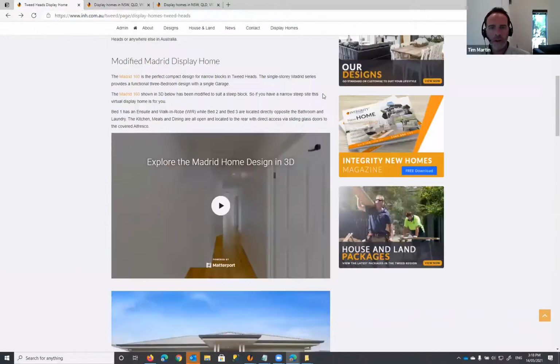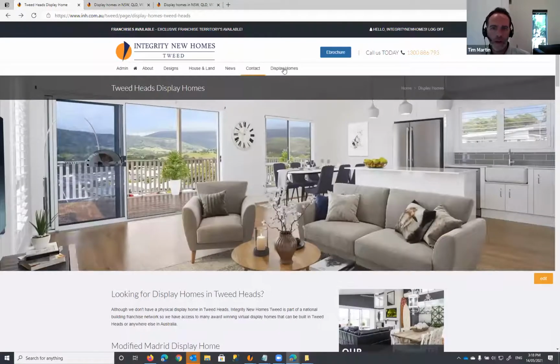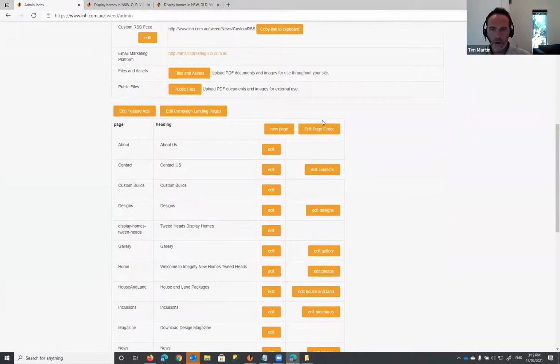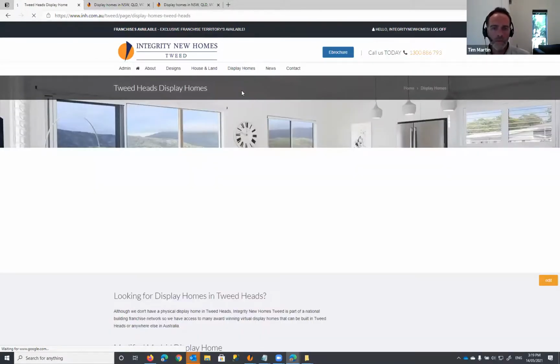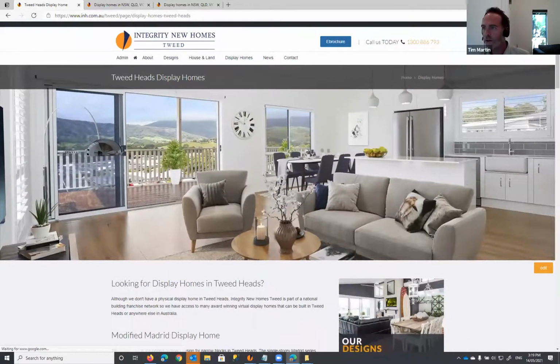All right, probably the last thing we need to do is go through and tidy up where this menu item sits. So usually you'd have your contact and your news on the very right-hand side of your menu. So we'll just move that a few places over. So we go to admin and go to edit page order. So here's a list of all your menu items. We can just simply click and drag that up a little bit. Save that one. And instantly that's moved over. All right, we can see we've got a few on the line there.